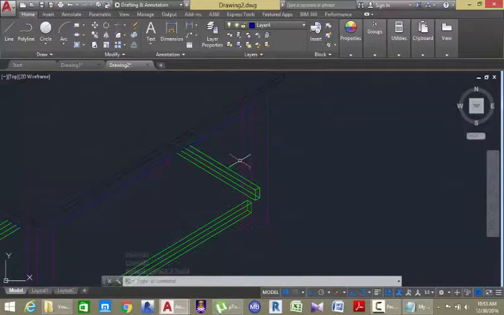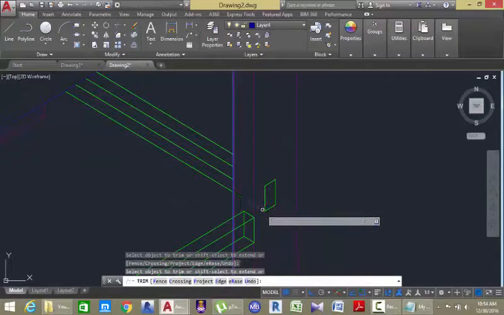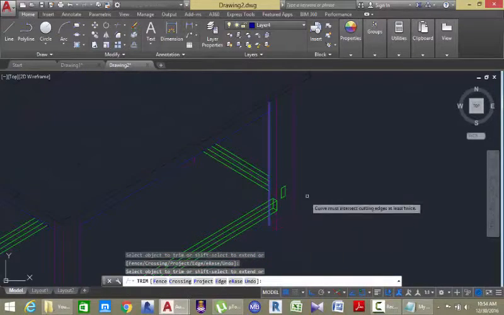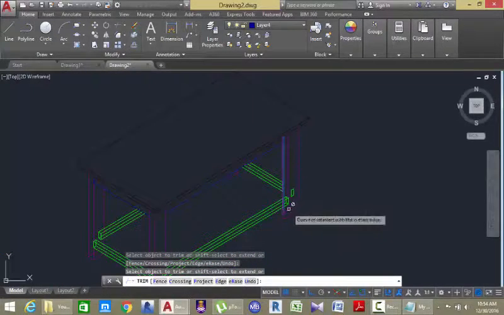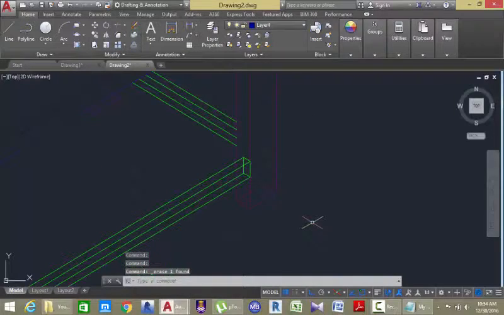Then any object that goes beyond this edge is not going to be seen in the real world. So go to the Home tab, Modify panel, and select the Trim command. Select this line, press Enter. Trim off this stuff. Press Escape. Select the remaining rectangle and erase it.